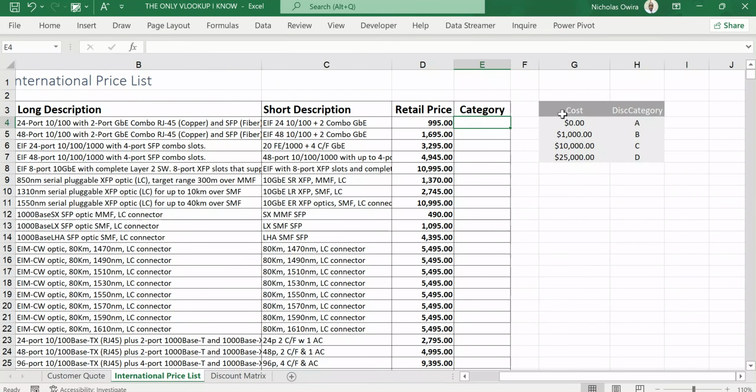We want to pull data from the discount category from this smaller table, then place them beside the retail price. What we want to do is categorize the retail prices based on the amount. For example, if the retail price is between $0 and $1,000, we are going to return A. We are going to name it A.